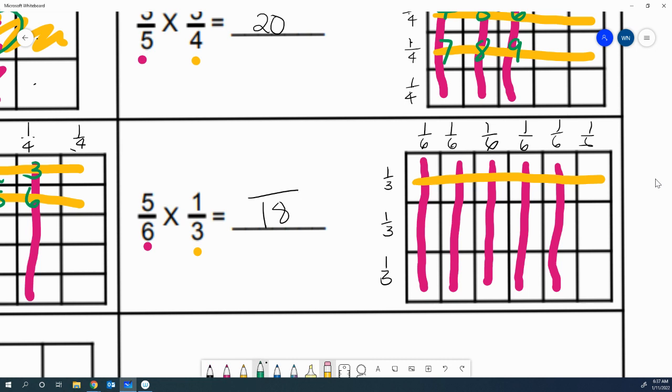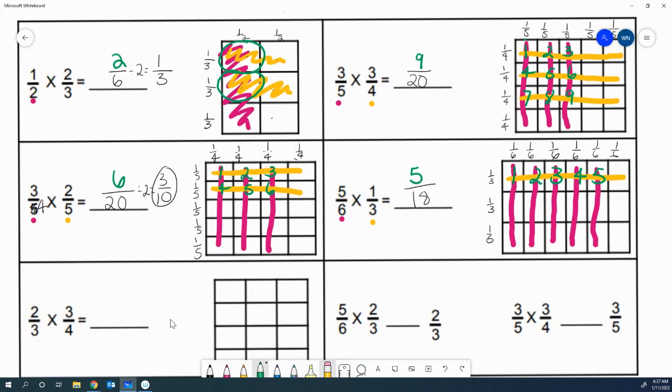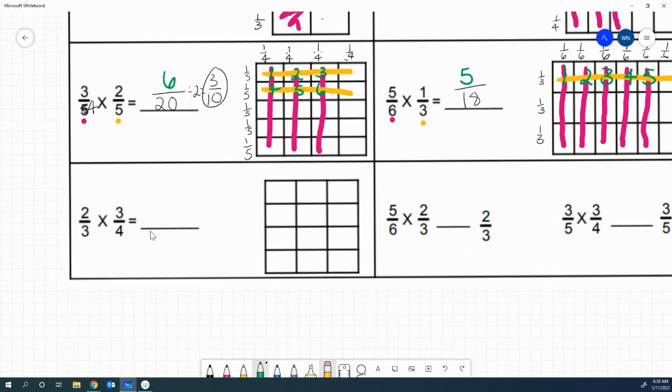Now we have to count how many boxes are colored twice. 1, 2, 3, 4, 5. There are 5 boxes colored twice. 5/18 can't be simplified. So as long as you got that same answer, pat yourself on the back because you got it correct. I want you to try one more on your own before we dive into our comparisons.